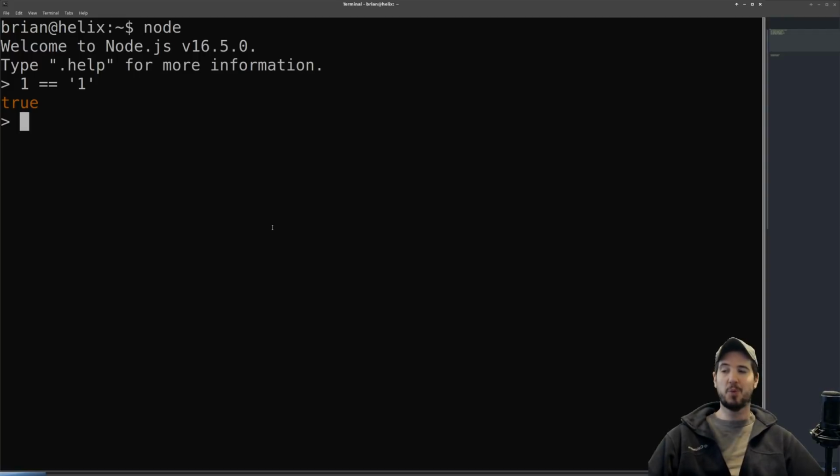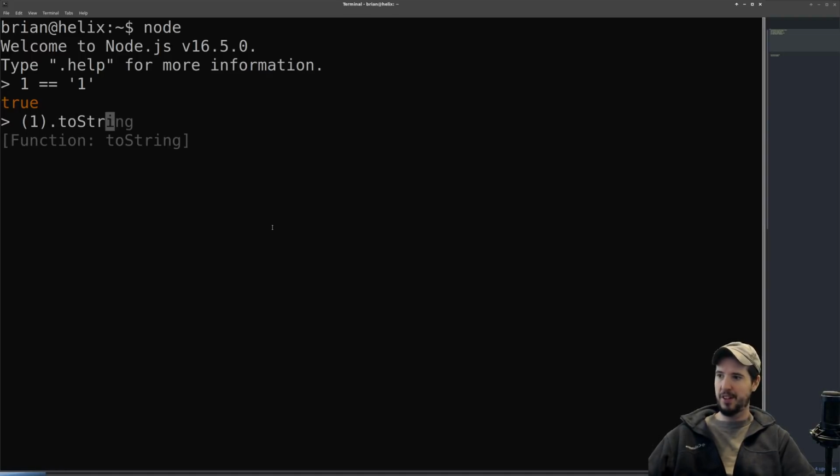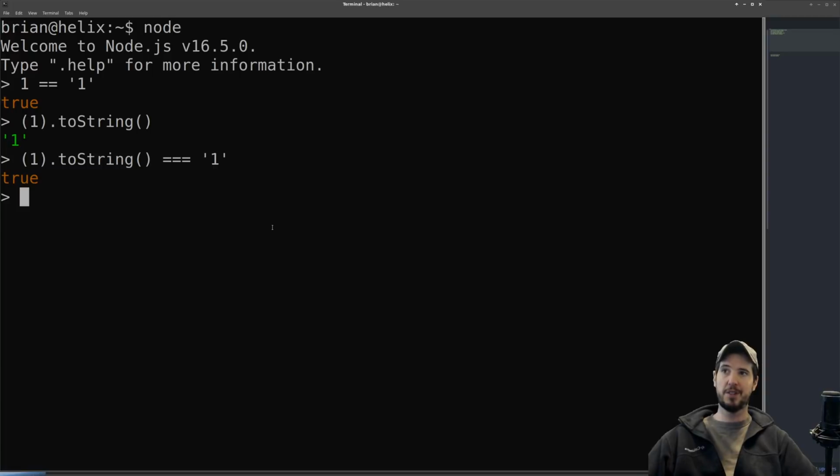Now, it's really quite simple why this is. It's because when JavaScript compares two things that are not of the same type, what it does is it converts both sides to a string and then does a string comparison. So in other words, when the integer 1 is compared to the string 1, what's really happening is it's wrapping 1 in parentheses and calling toString on it, which turns it into a string 1. So you can see now, if I do that same thing with triple equal sign and I compare it to string 1, you can see that that is indeed the same.